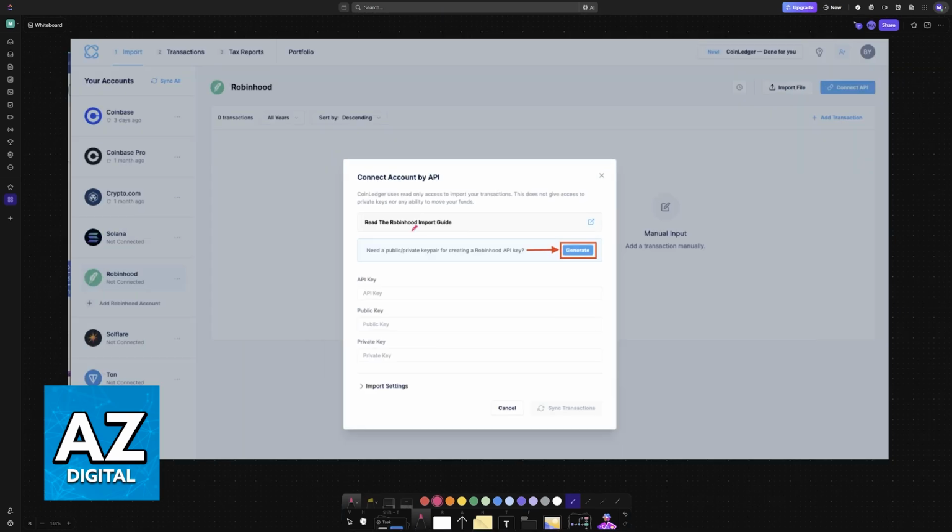And now within CoinLedger, what you have to do is select the option to connect account by API. So go to the import option, and under your accounts, you will be able to find connect API. So on CoinLedger, choose the option to connect API. Now generate the key here.